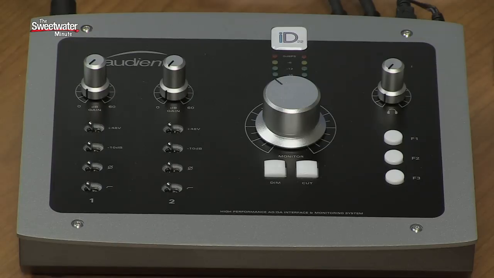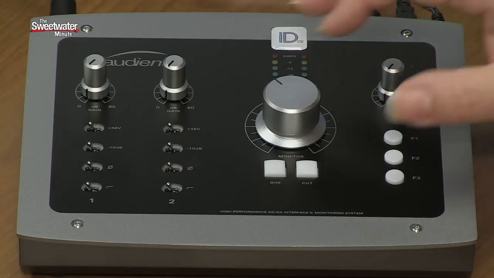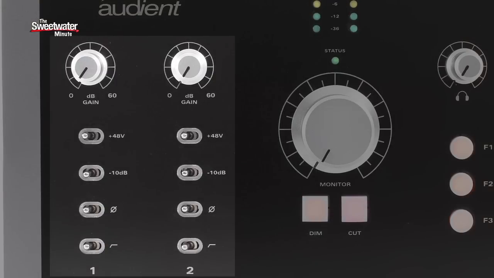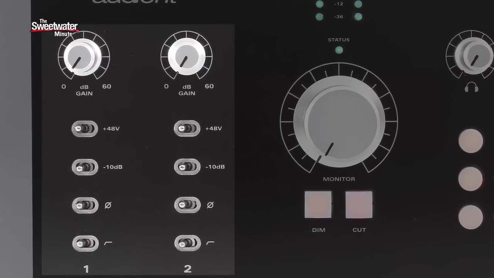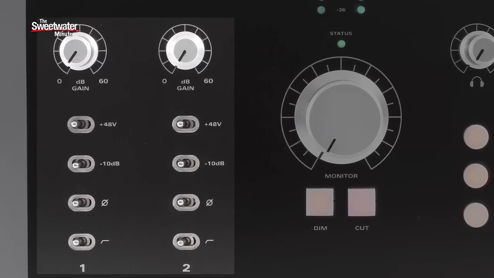Moving to the top panel of the iD22, on the left side, we have controls for the preamps. So we have 2 level controls, switchable phantom power, we've got a 10 dB pad for each channel, polarity reverse, and a 100 Hz high-pass filter.